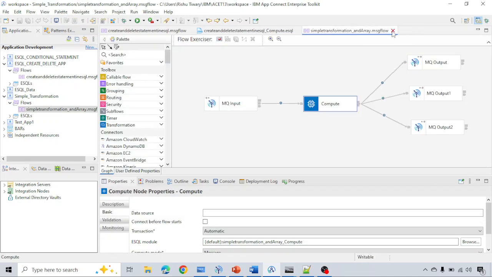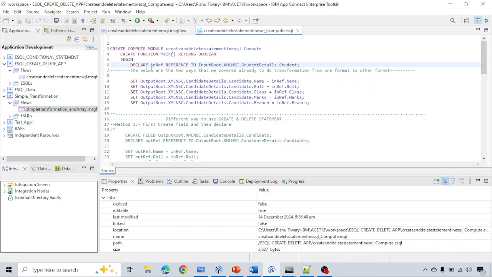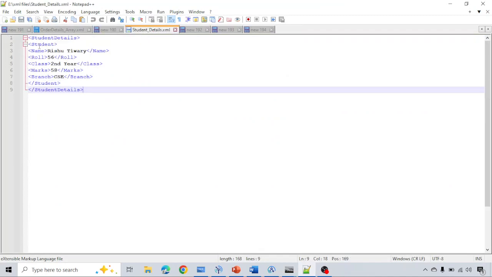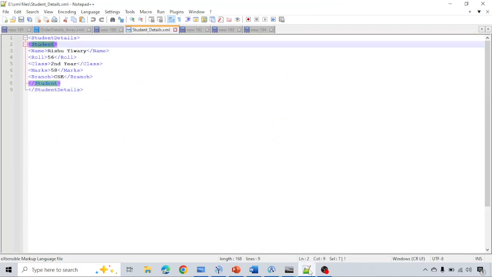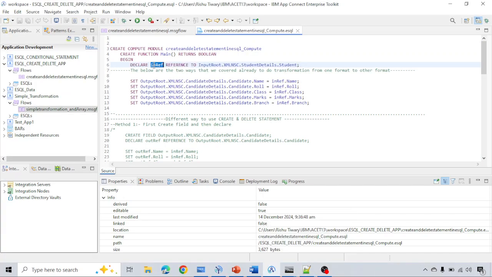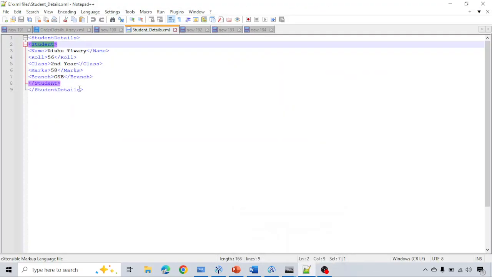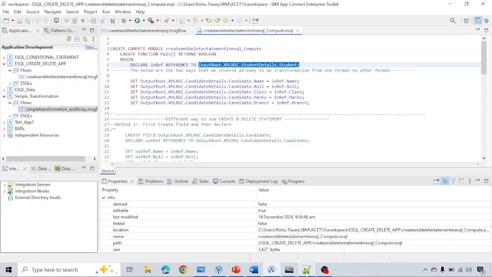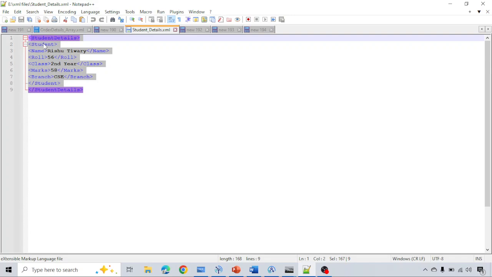If you see here in the create field, what I am doing first is declaring inref as a reference variable till student. So what should be the value? Declare inref is the reference variable. What am I referencing? I am referencing this input root dot xml nsc, which is the XML message itself, and dot student detail dot student, so inref is pointing till student.